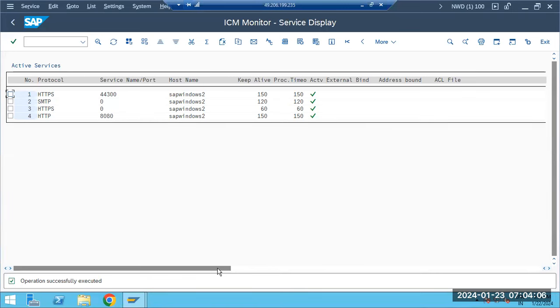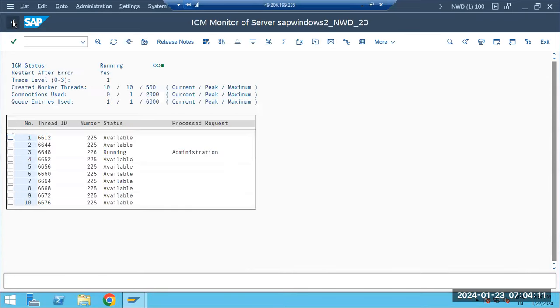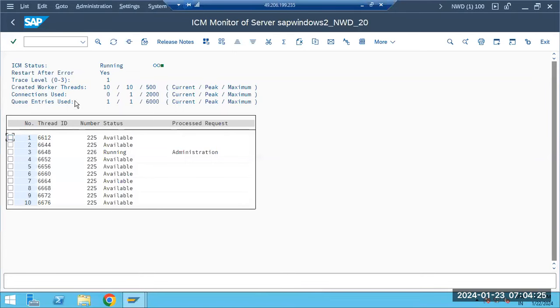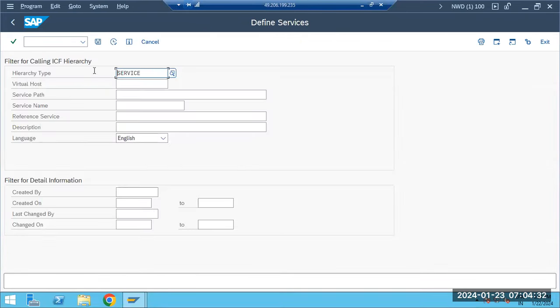So what happens when you configure this? When you configure this, ICM will accept the browser-based request. ICM will accept the browser-based request. If you go to SICF, which is the transaction code, SICF is the transaction code here.